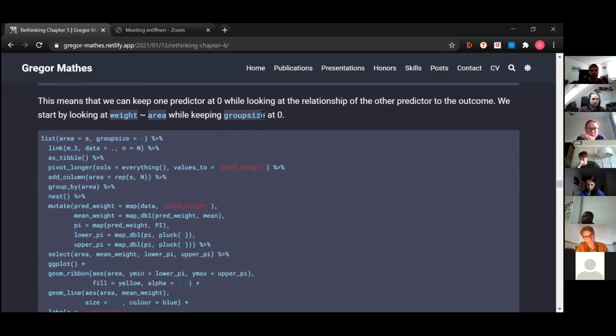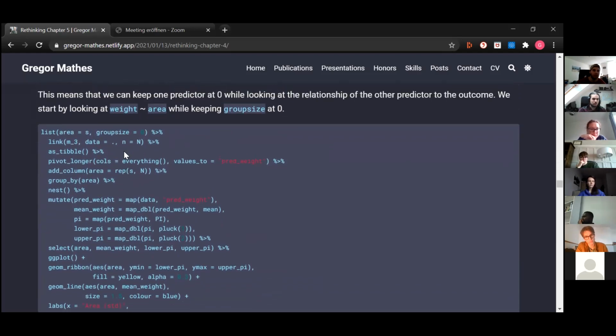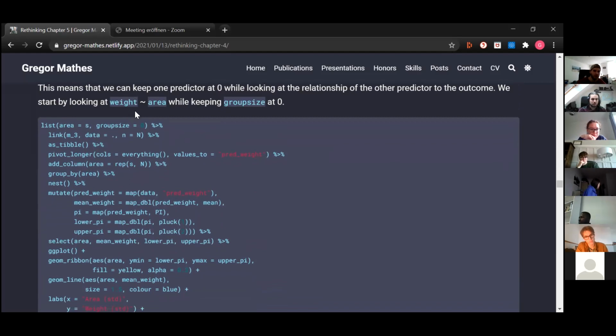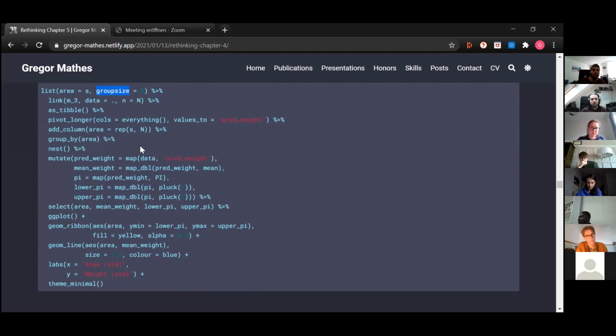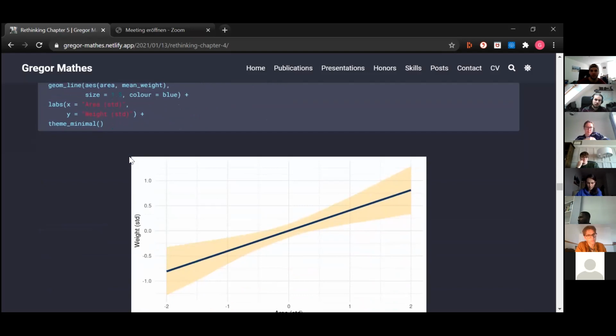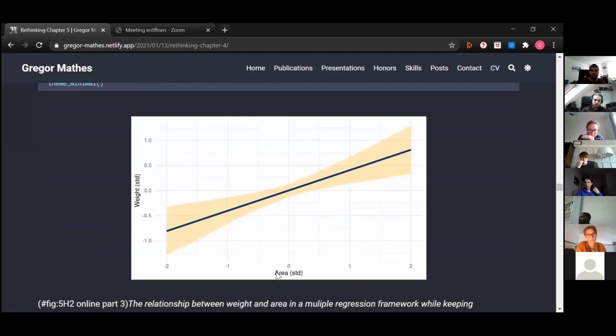So I keep group size at 0 and then basically model the relationship between area and weight using link as above. In this case, just with group size equals 0. So we have to define a list with our sequence. So S is again the sequence we used in the examples above, and we set group size equals 0. Follow the same steps as above, and we can see that there is a positive relationship between area and weight, and this relationship is obviously consistent.